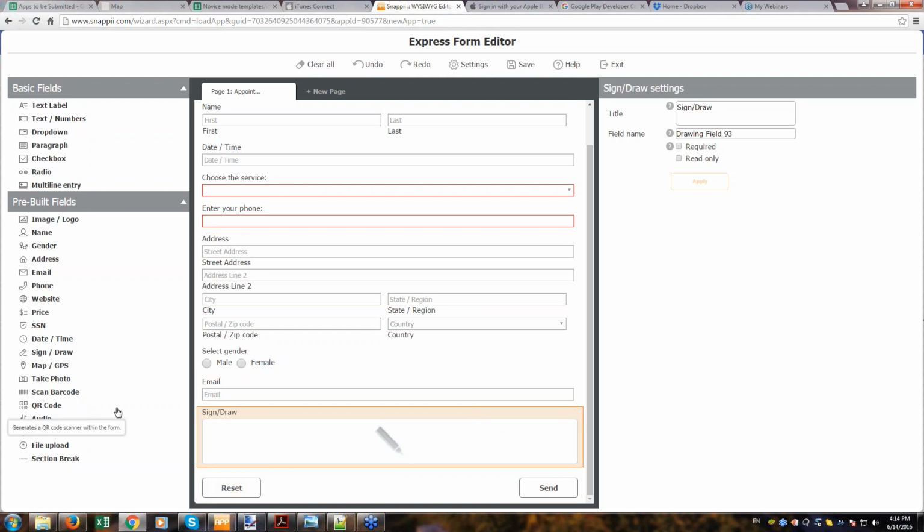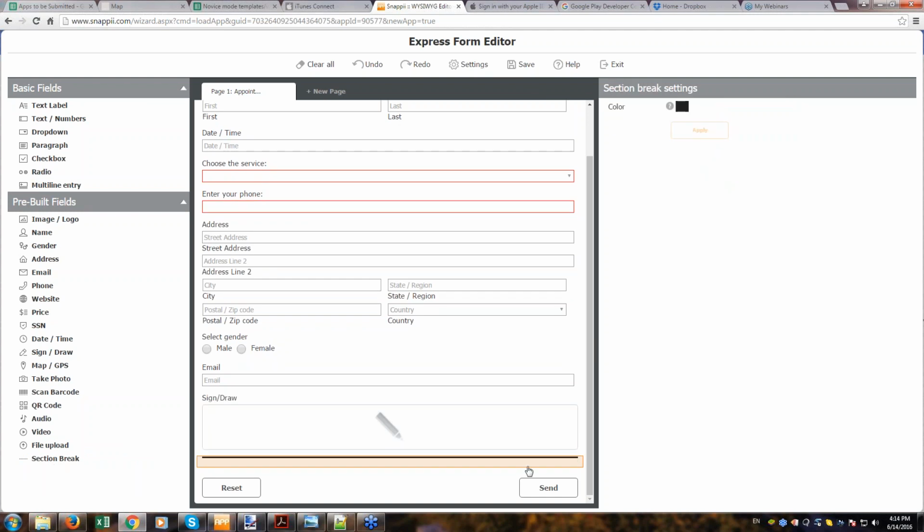In addition, probably it's not a great fit for this particular form, but you can also add more specific fields like location field, take pictures, scanning QR and barcodes, audio and video fields, as well as file upload. So for file upload, you can attach Word, PDF, or Excel documents right into the form to collect additional information from users. For design reasons, you can add a section break.